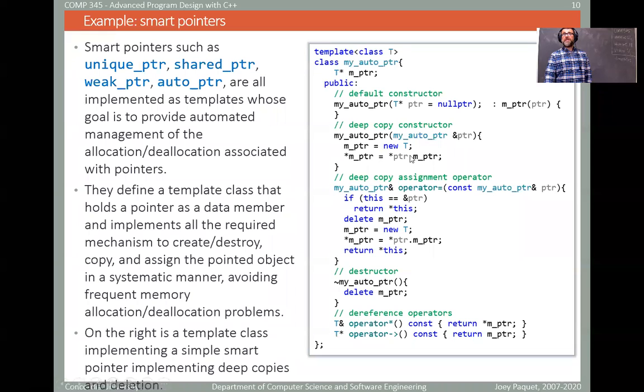Copy constructor, deep copy constructor, deep copy assignment operator that implements all the required mechanism for an assignment operator, and then a destructor that deletes the resource. It's very simple, but it's very effective, and that somehow enables you to use pointers in a much easier way than if you use raw pointers, and then you have to do all of this here manually every time you use the pointer.